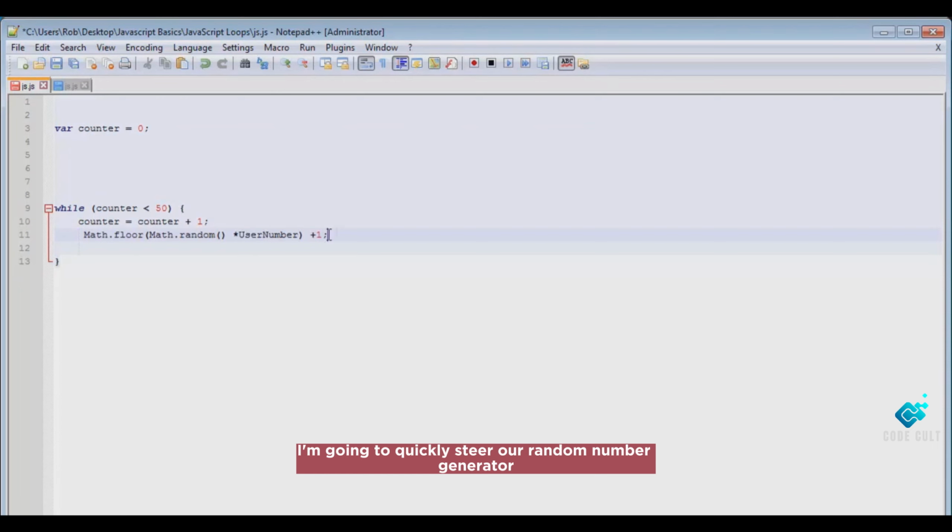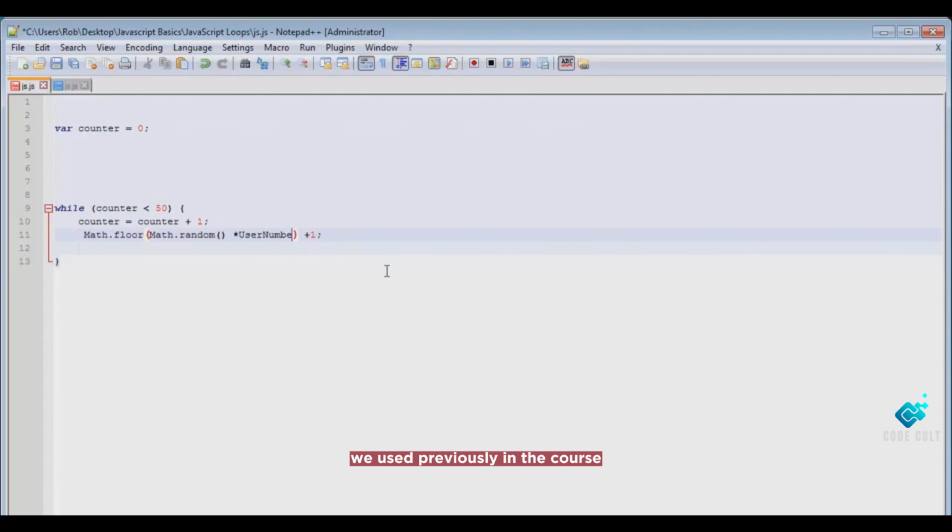I'm going to quickly add the random number generator we used previously in the course. Check out the working with numbers section of this course if you're not familiar with this piece of code. Let's give our code a number to multiply by. Let's go with 100. We also need to give a variable for our random number generator.